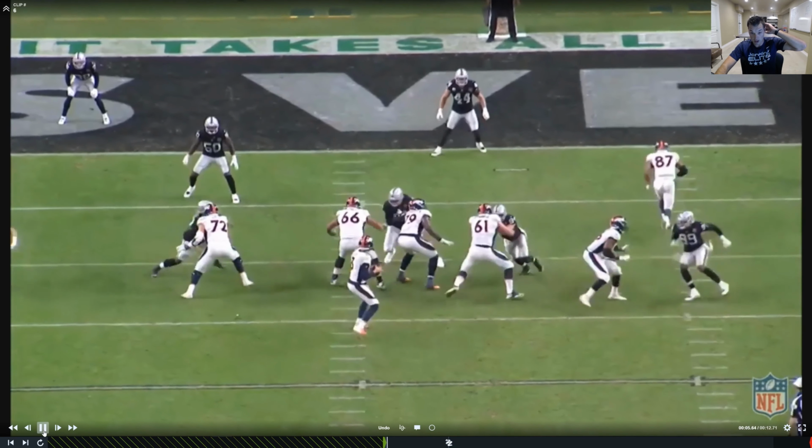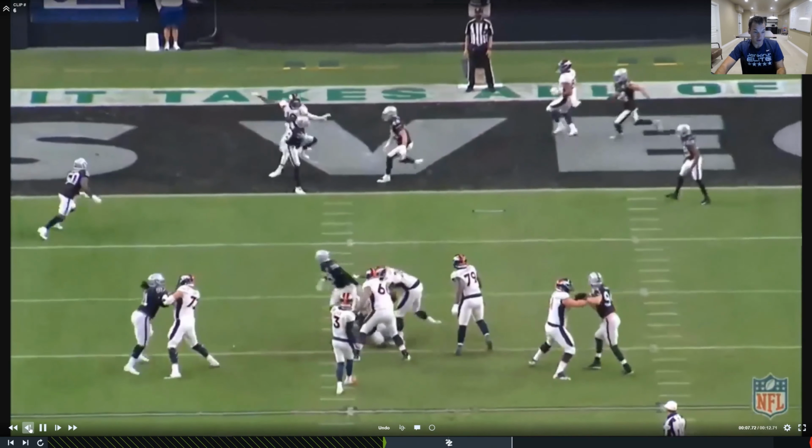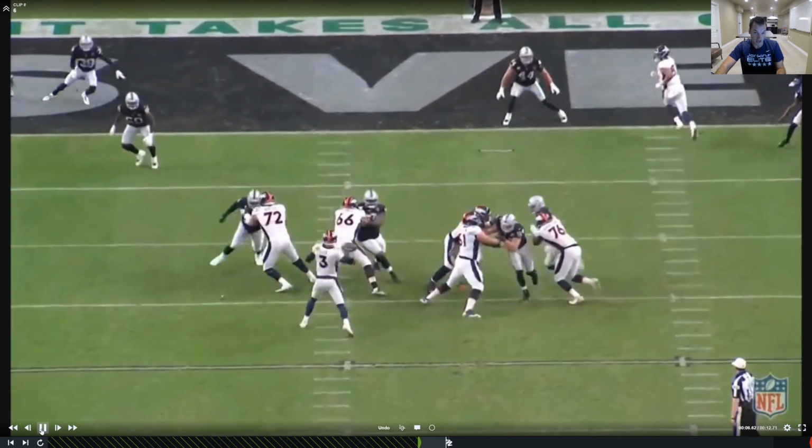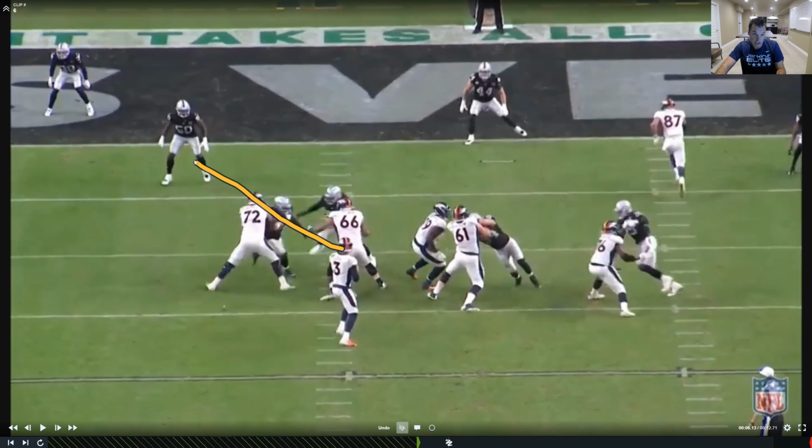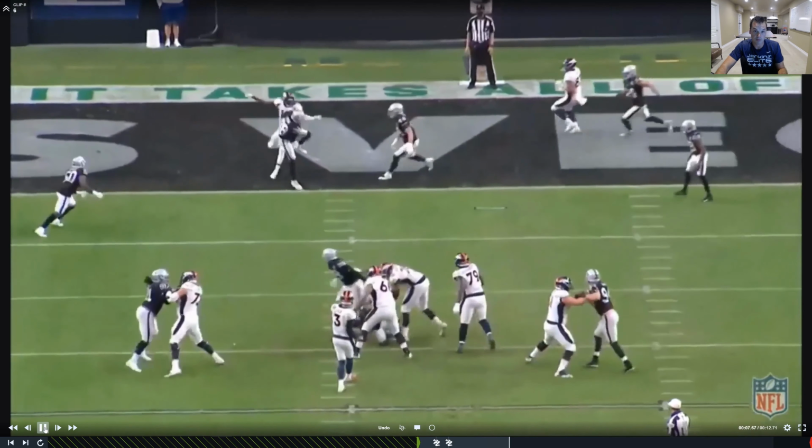Here's what let's give Drew Lock some credit for. Look at him with his eye placement. He's doing a great job with his eyes. He's working this guy. The only issue is that ain't the guy to work. I mean, it is the guy to work, but it ain't the guy to be worried about. It's this guy. Boom, pick, okay?